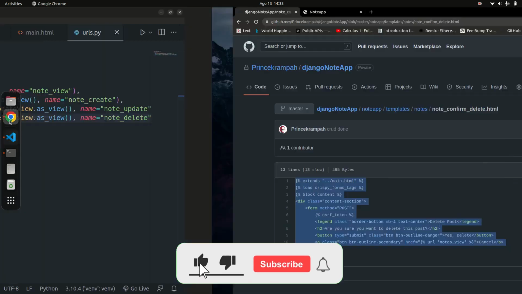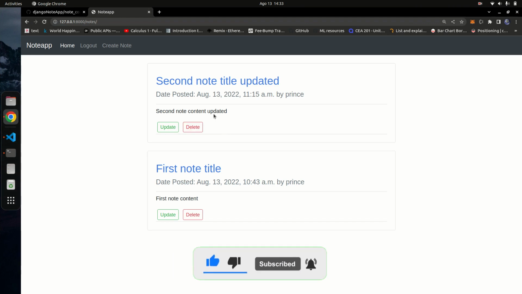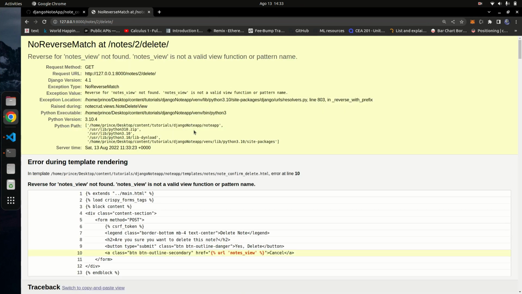So once I have this done, now I can go back to my app. I just go in here and simply refresh this. Now you can see we have the delete. If I click on delete this, now we have this error: not view not found. Not view is not a valid function or URL parameter.